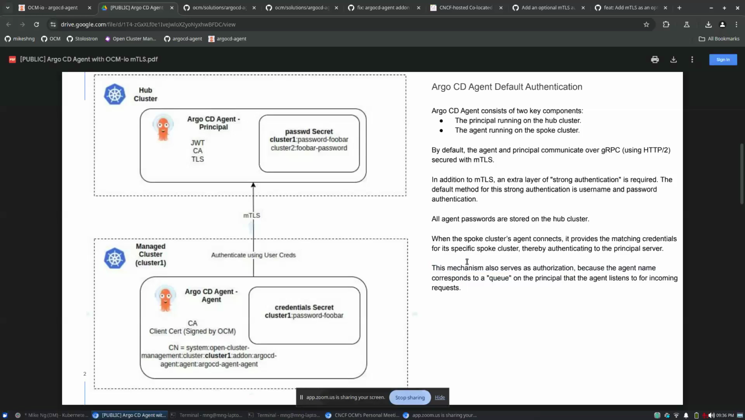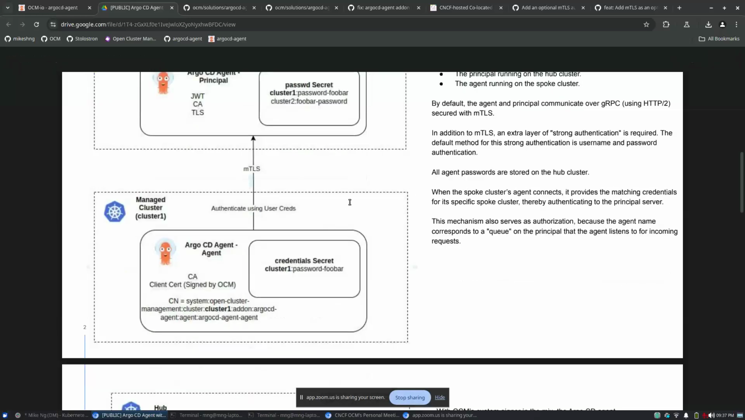And the point of this mechanism is also for authorization. Inside the credential on the spoke side, they have the username, and that username actually corresponds with the agent principal queue, and that's where the agent listens for the incoming request, right? So if there's a cluster one, and an Argo CD application is created, then it knows, oh, it's for this cluster one queue, and if it's cluster two, it'll put it on the cluster two queue, etc. So it's for authentication as well as for authorization purposes.